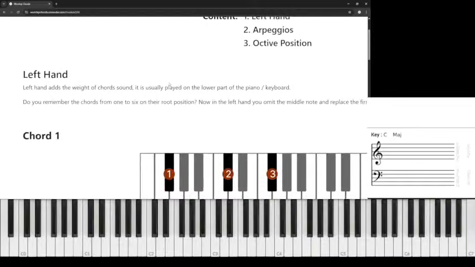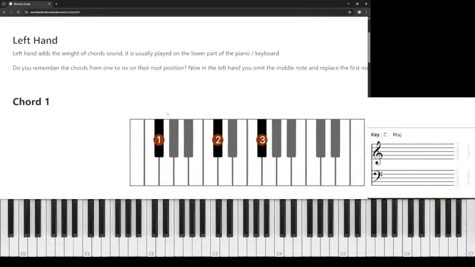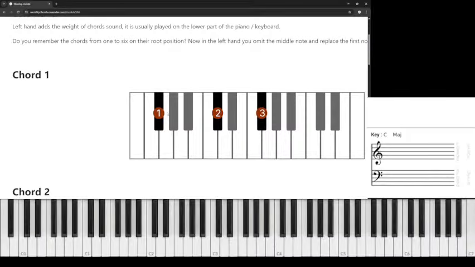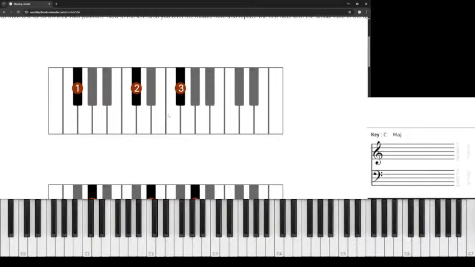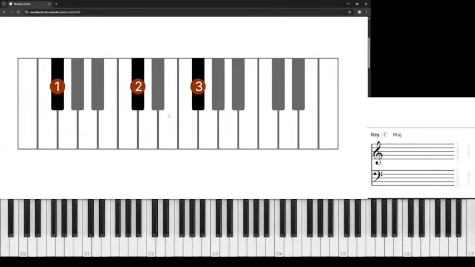Now we start with the left hand. The left hand has the weight of the chord sound, and it is usually played on the lower part of the keyboard, meaning if this is the middle part, then the left hand is always played on the lower side. Now we have chord 1. How do you form chord 1 on your left hand? This is how you form chord 1 on your left hand.